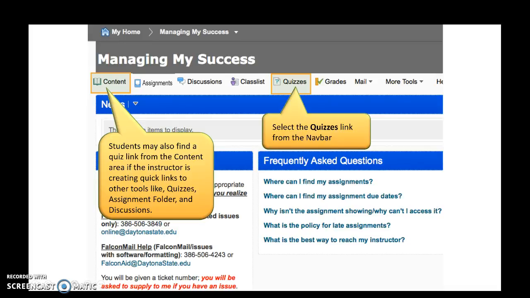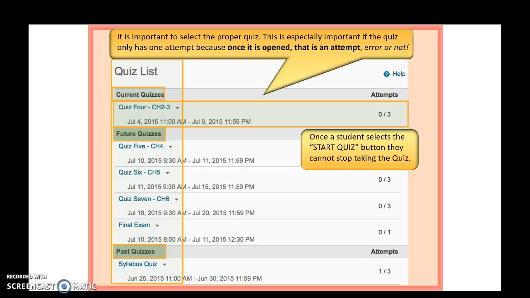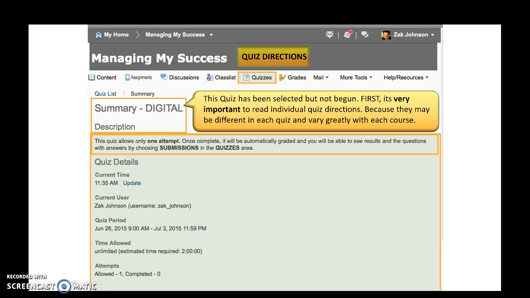You'll click on the navigation bar for quizzes. You'll see the listing. You need to make sure you pick the right quiz and notice how long it's open for and what time it closes and how many attempts you have. So these different screens will show you those features.